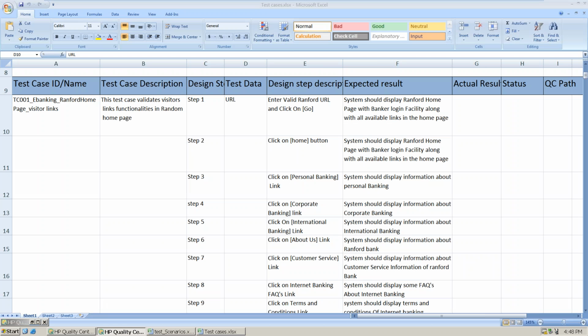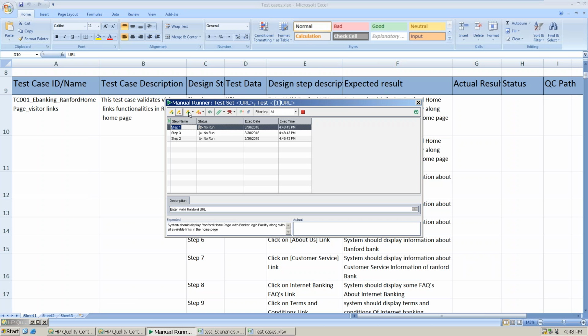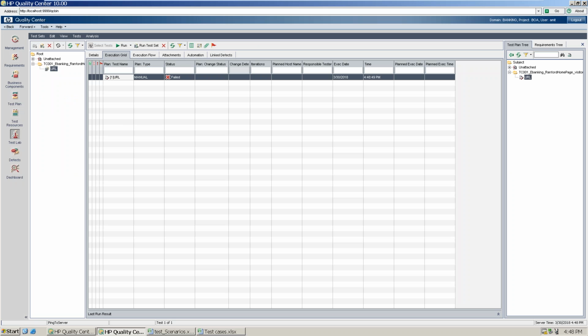Now let's say one of the steps failed. Click on run, click on begin run. So let's say this step passed, and this step failed. Okay, then stop your execution. So what could be the overall status?